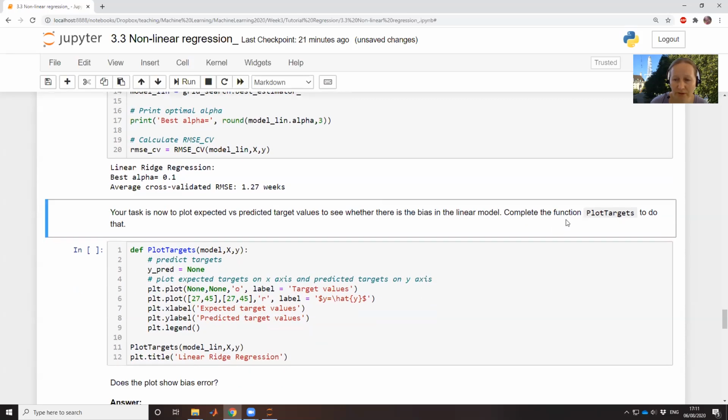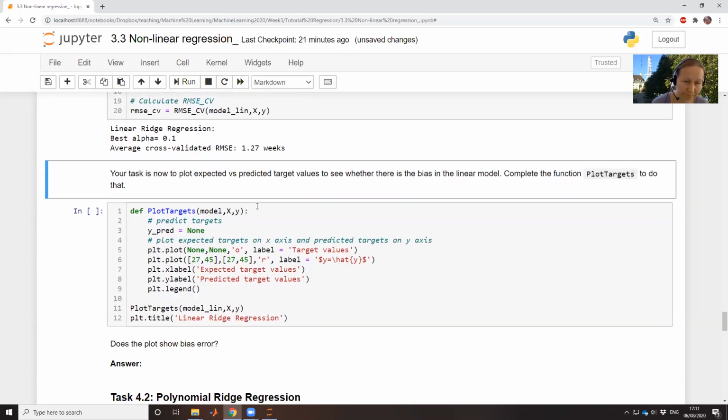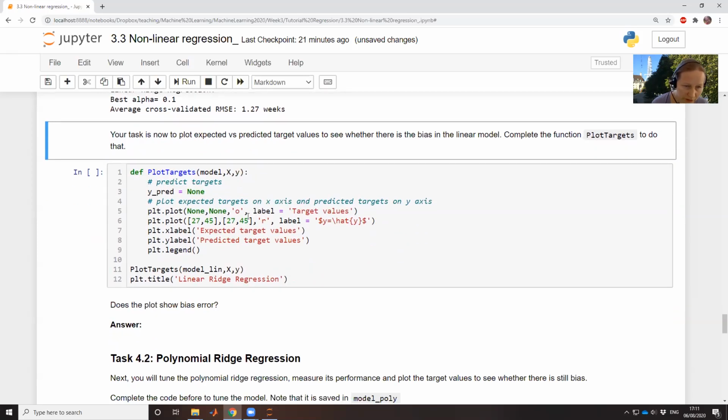And for that, we will make a function plot targets. And this function will plot expected versus predicted target values. So the problem with this data set is that we really cannot plot it because we have 6-dimensional feature space, but we can still plot the expected and predicted target values and see whether they match. So the function is already here, but it's not complete. So we need to complete some information in it.